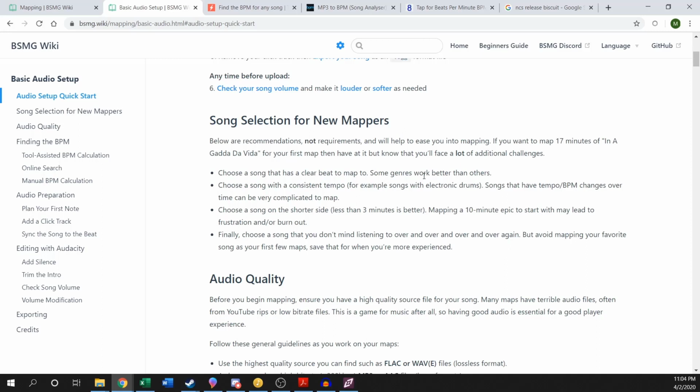So yeah, you kind of want to avoid those because again, the more complicated and complex the song is, the harder it's going to be to time and the harder it's going to be to go through the mapping steps. So as a first time map, definitely stay away from those.